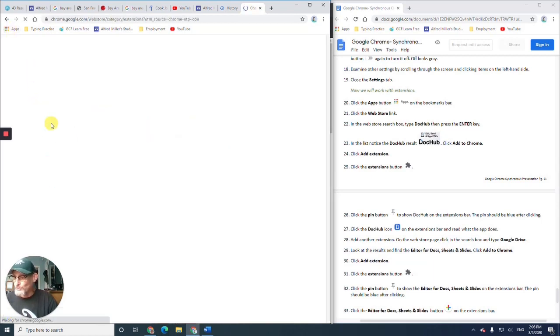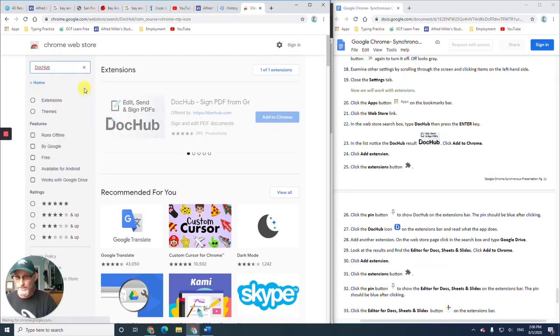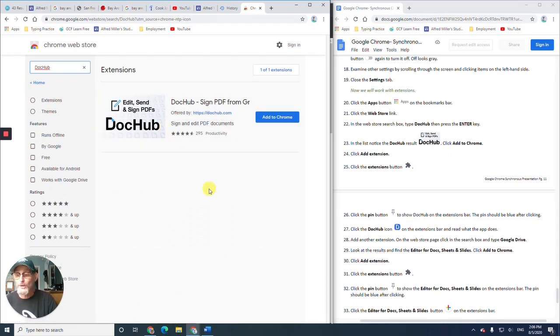So the Web Store is where you find all these extra extensions, things like themes and all that kind of stuff. Step 22, in the Web Store search box, type DocHub. And then press Enter. It's a very useful one for working with PDFs. I highly recommend it. You can make fillable PDFs, you can sign them, you can often edit them, and it has an extension that links into your Gmail and your Google Drive. So that's kind of why I'm encouraging it.